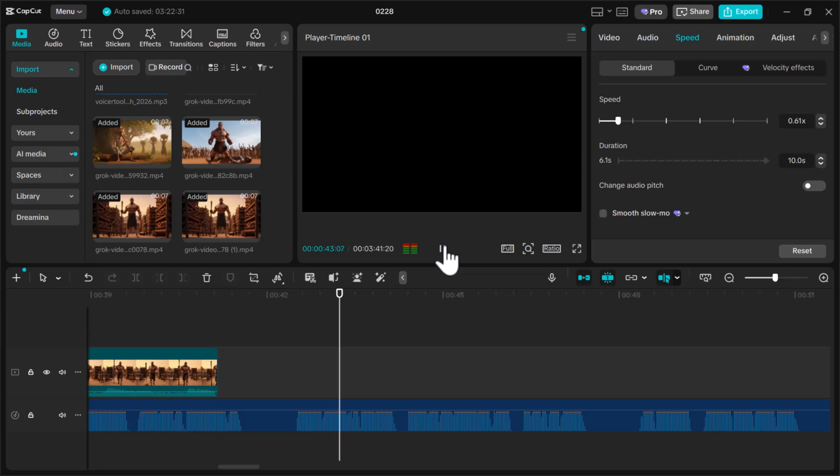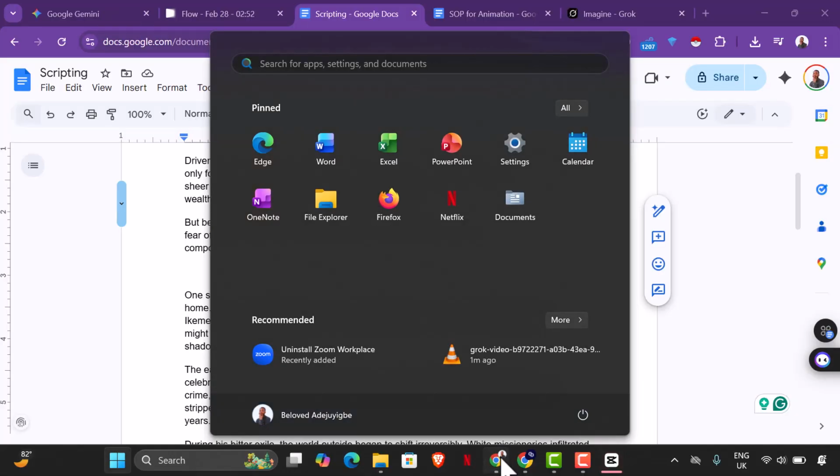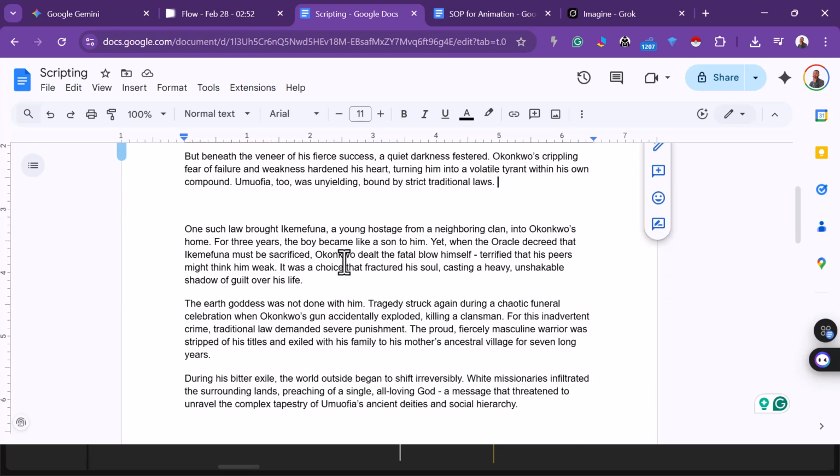Okay. So now we have this right now. So we have strict traditional law. So this is another one again. So let's say one such law brought a young boy from a neighboring village to Okonkwo's home. For 3 years, the boy became like a son to him. Yet the oracle decreed that Ikemefuna must be sacrificed.